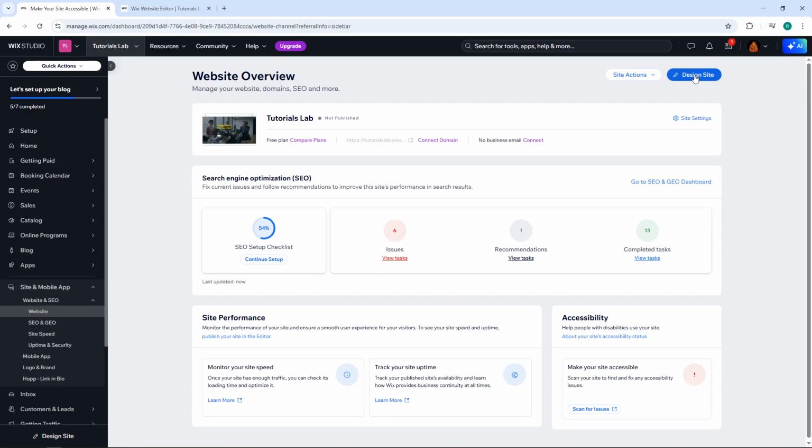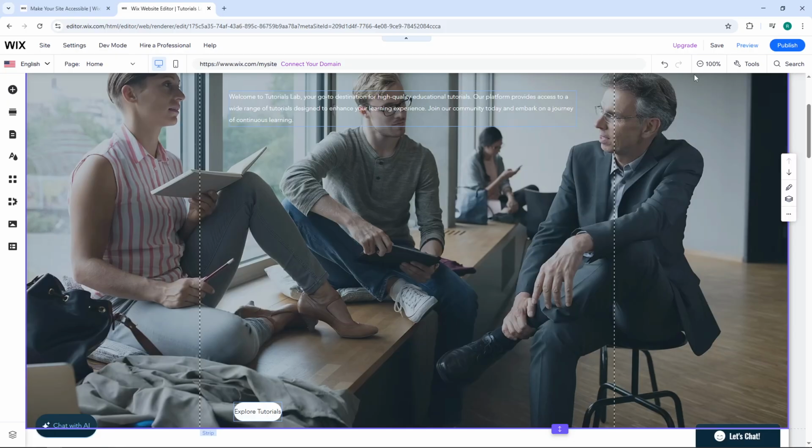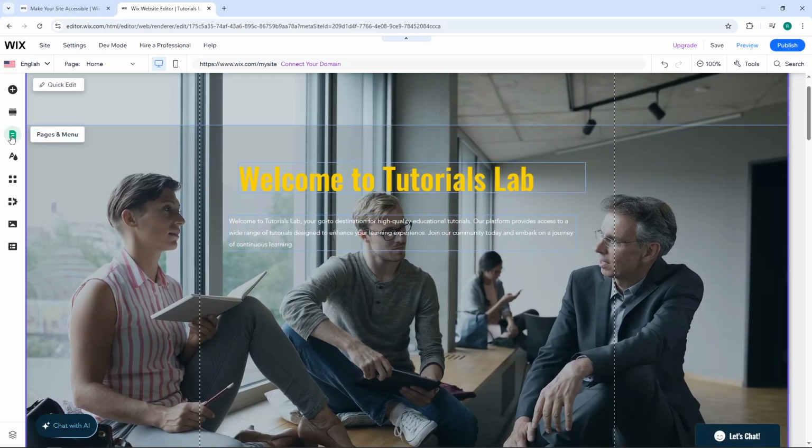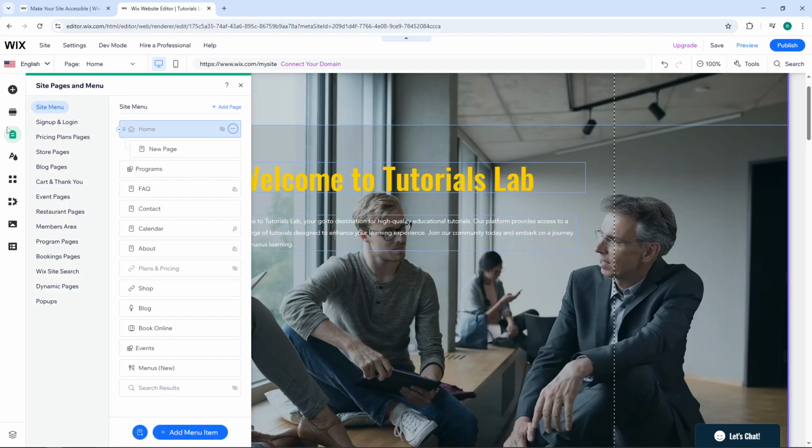where all the design and page management tools are available. Now that you're in the editor, focus on the left navigation menu again. Here, you need to find and click on the Pages and Menu button. Clicking this will expand the Pages and Menu window, revealing a complete list of all the pages currently on your Wix website. This is where you'll manage individual page settings.